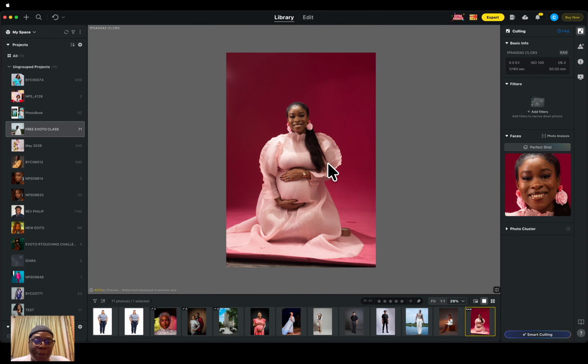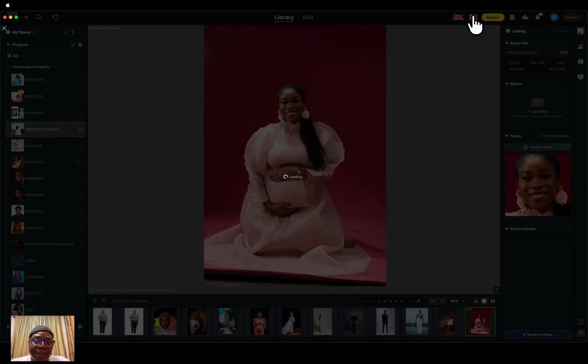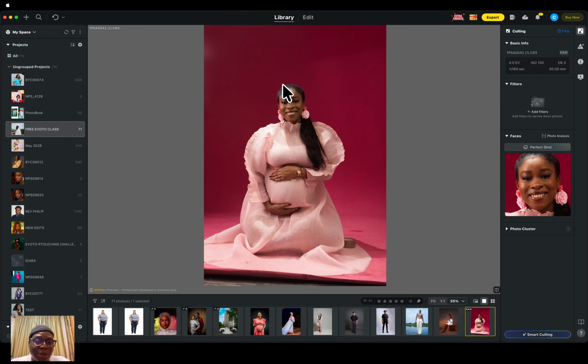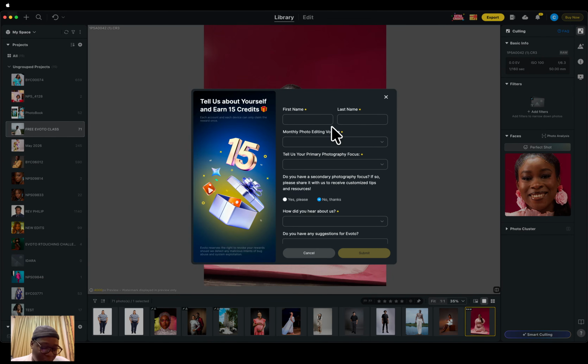So now there are many tools in Evoto. That reminds me, if you get your Evoto downloaded for the first time, just click on free credits await. Click on it, and it will open a screen where you can fill in details or link your Facebook or your WhatsApp, and you get free 15 credits. If you just click on this icon here, it's going to tell you, tell us about yourself and earn 15 credits.